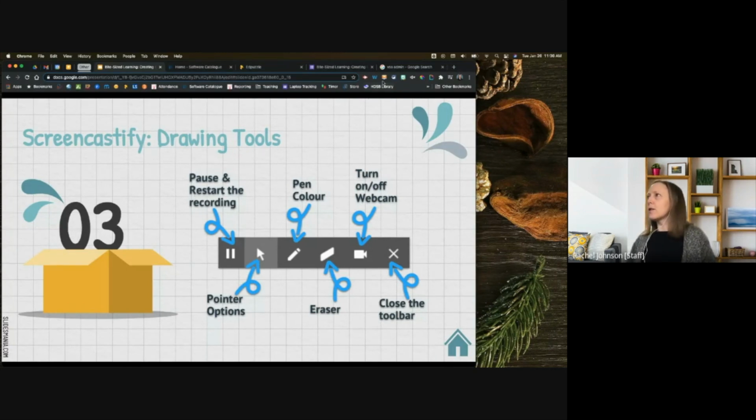So when you start up Screencastify, let me just open up the extension here.